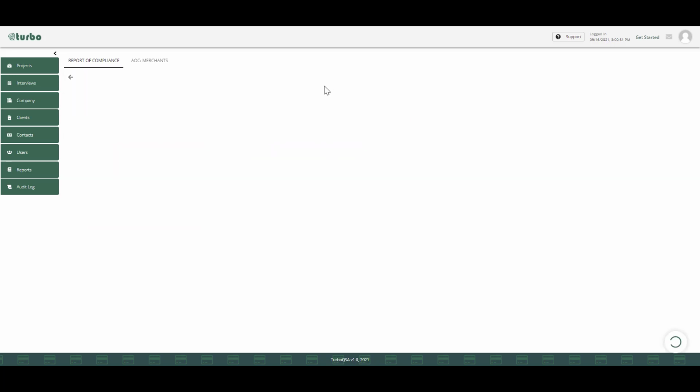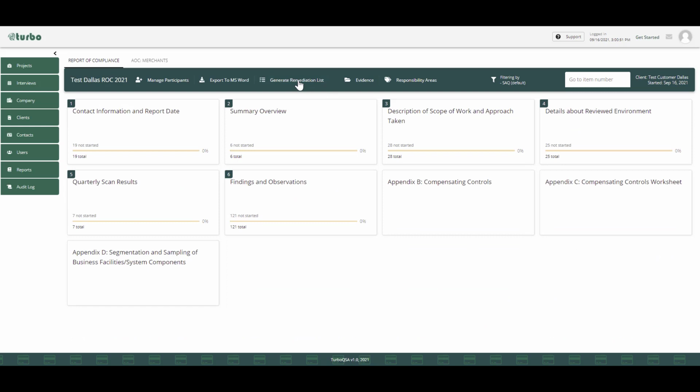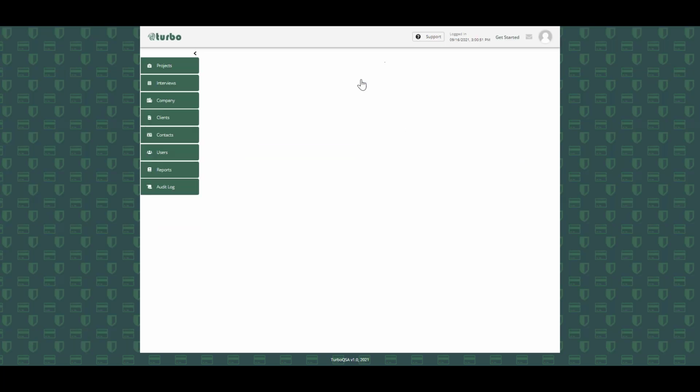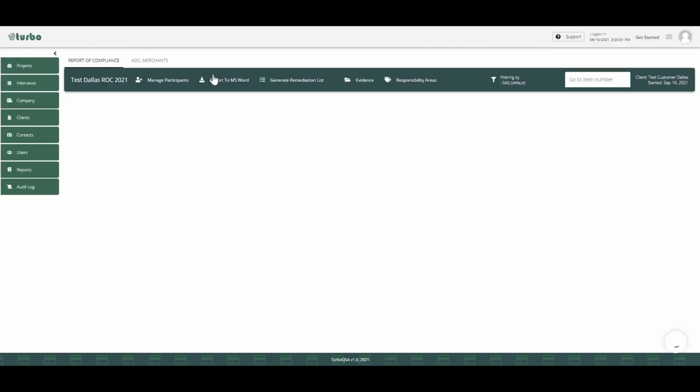If you click this, sorry, I clicked the wrong button, but if you click this Generate Remediation list, it will produce an Excel worksheet with the gaps and allow the customers to track as they work through closing those gaps before you actually come back and be sure that everything's in place. Okay. The evidence button, since we have no evidence, there's nothing to see here, but if we did, all evidence that's been uploaded would be visible here. Would also allow you to archive that evidence as well.